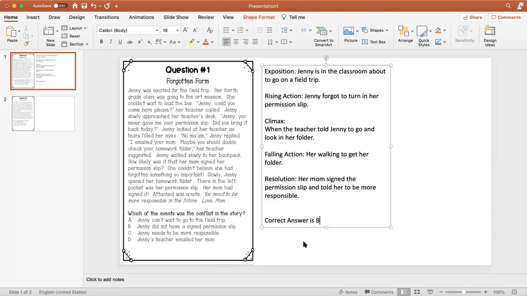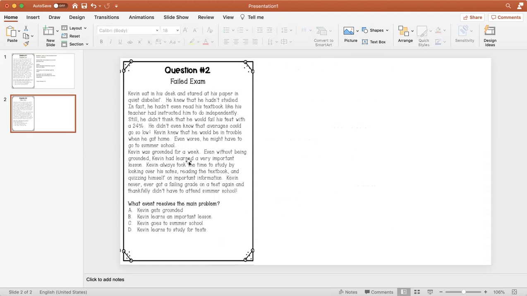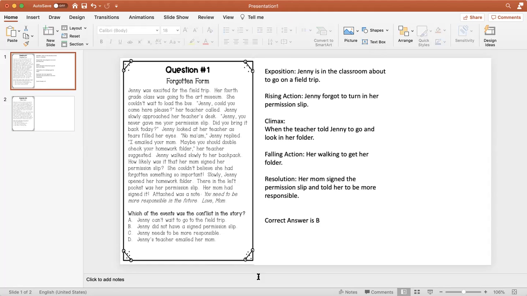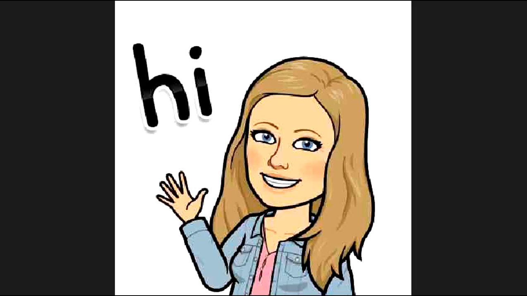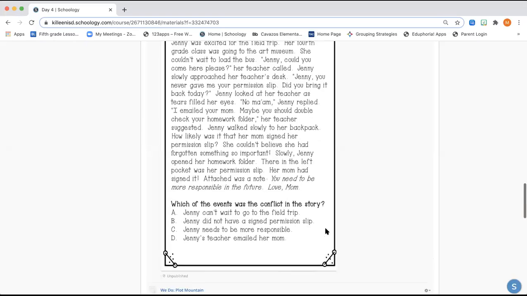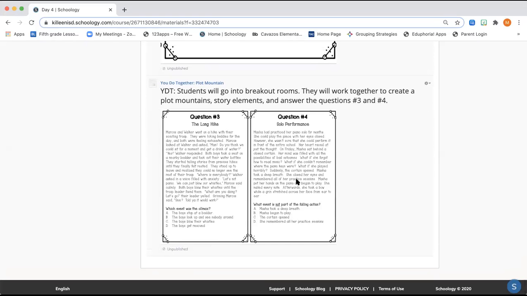Good job. So I have modeled for you how to complete these forms. Number two, if we were doing face to face, we would do this one together. But since I'm just trying to do a video, I'm not going to do this one since I modeled this one for you. So now what you're going to do, I'm going to stop sharing. I'm going to share again. You will go and complete 3 and 4 in breakout rooms with your classmates. And then you're going to read a book on your own.